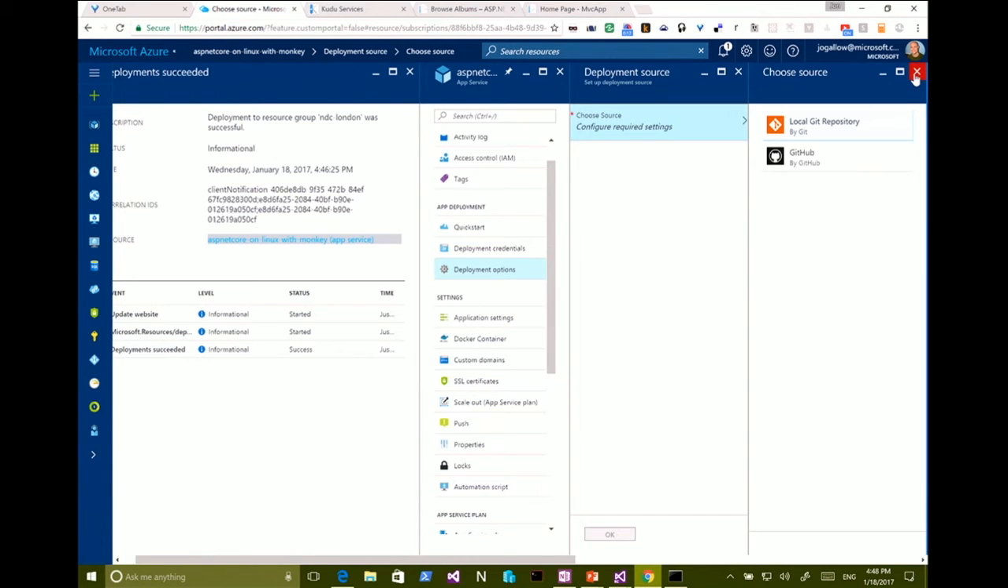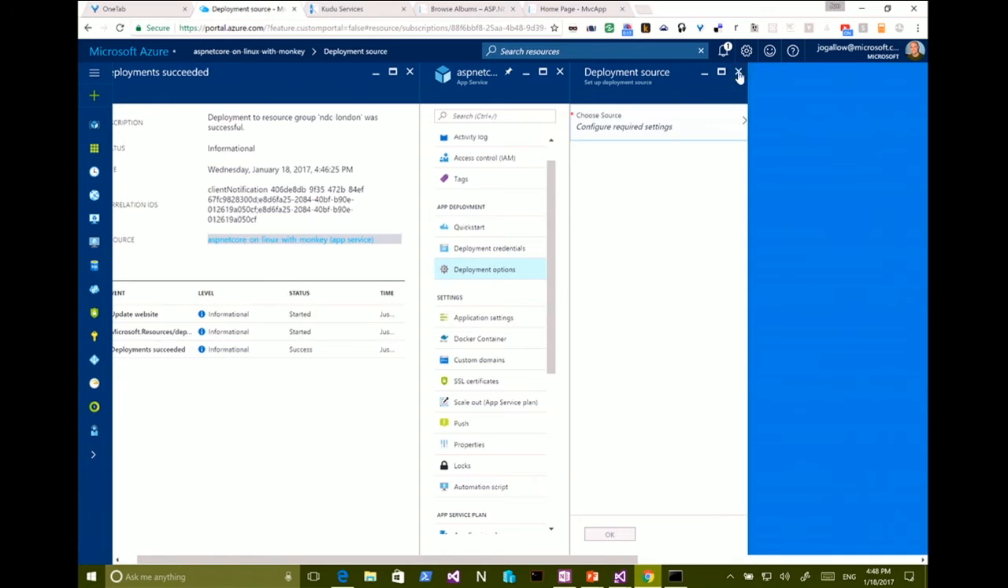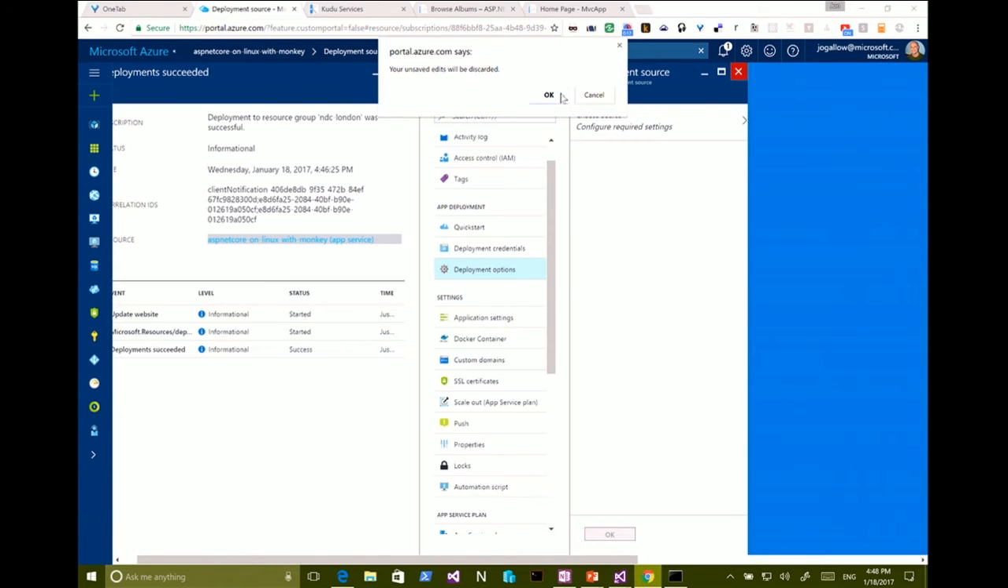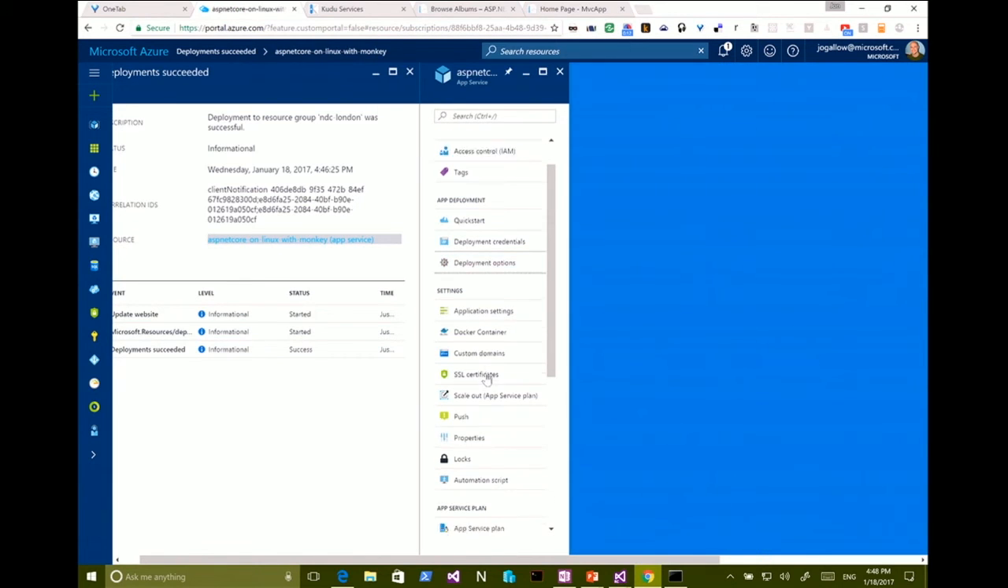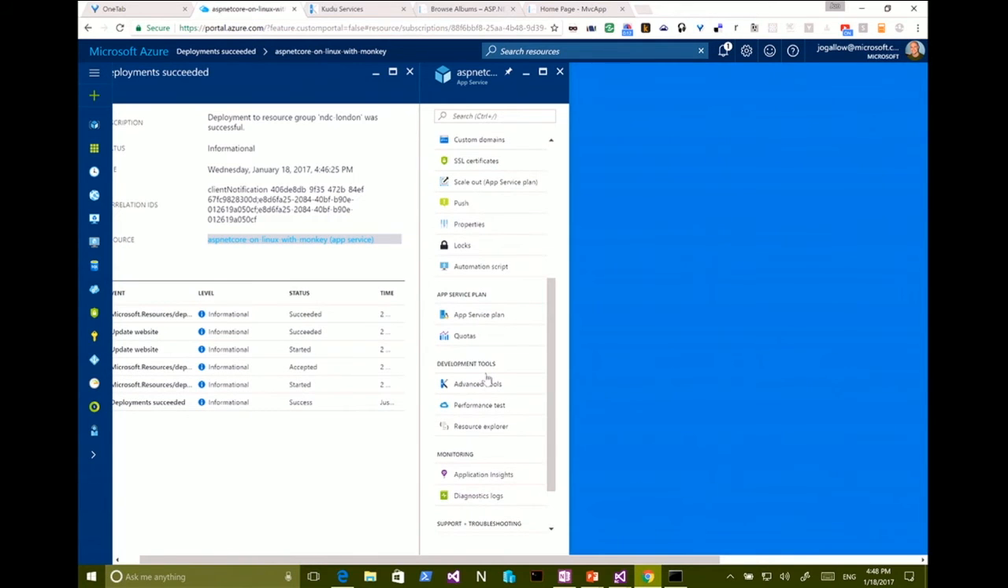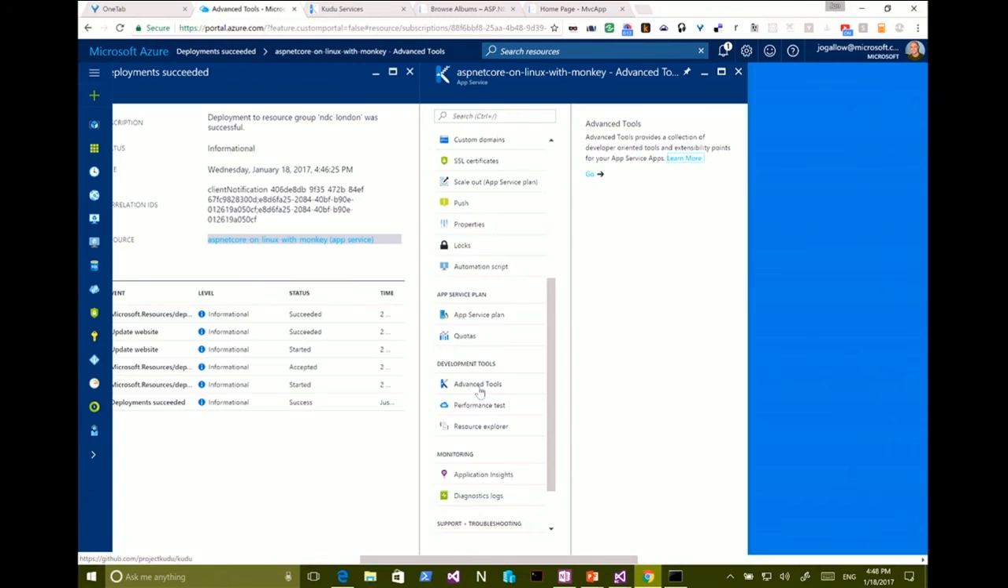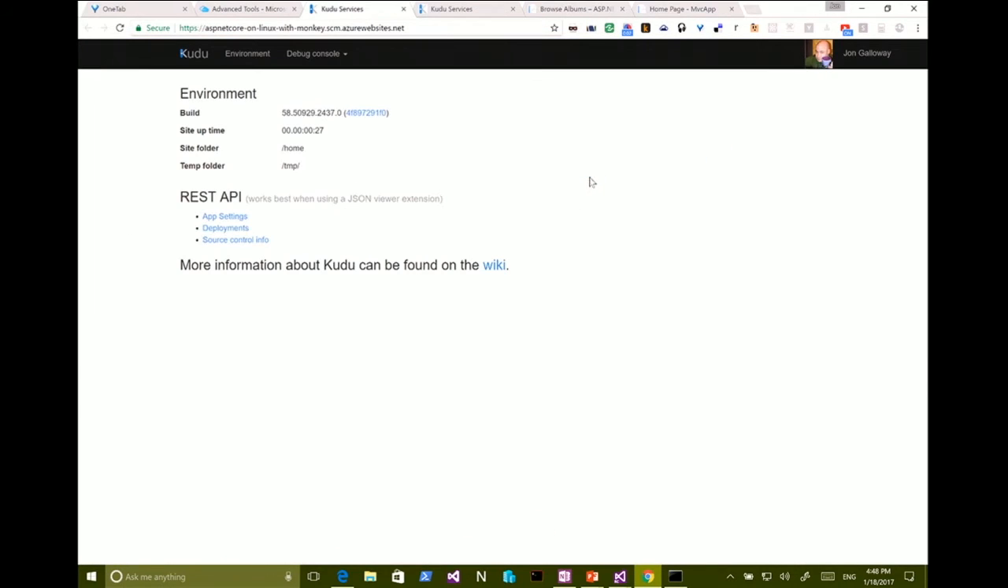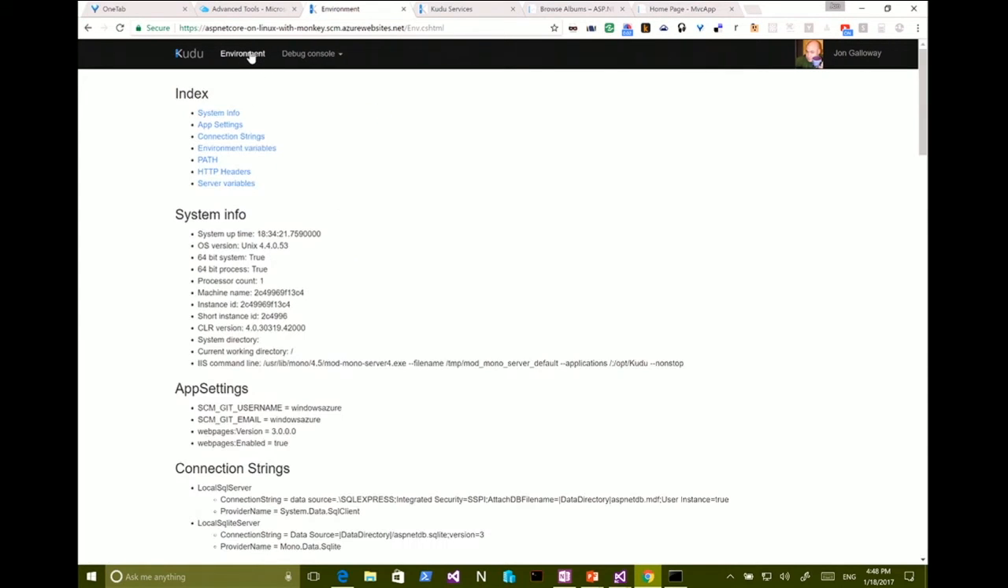Where was I? What else was I going to say? Oh, as far as Kudu goes, it has this whole deployment system, but it also has a back end where you can go in and look at what's going on in your app. Has anyone used this before? The advanced tools stuff? This is pretty neat. It will show me what's going on in my environment. This is very handy for diagnosing what's going on in your .NET apps. I'll show you more of that in a second.